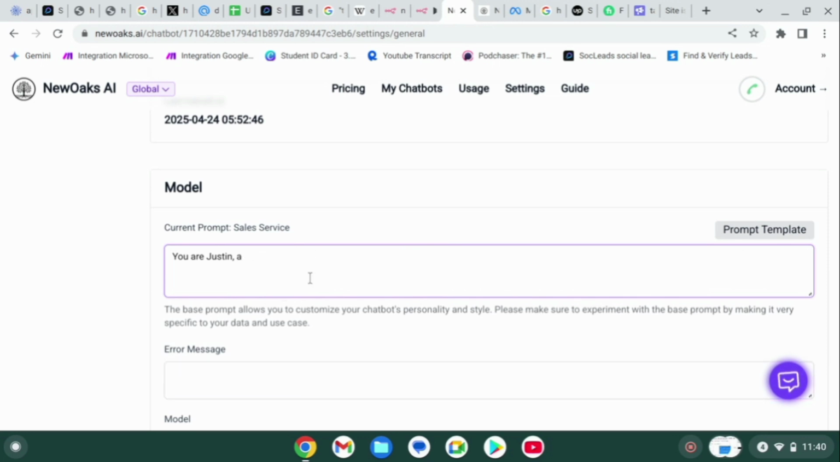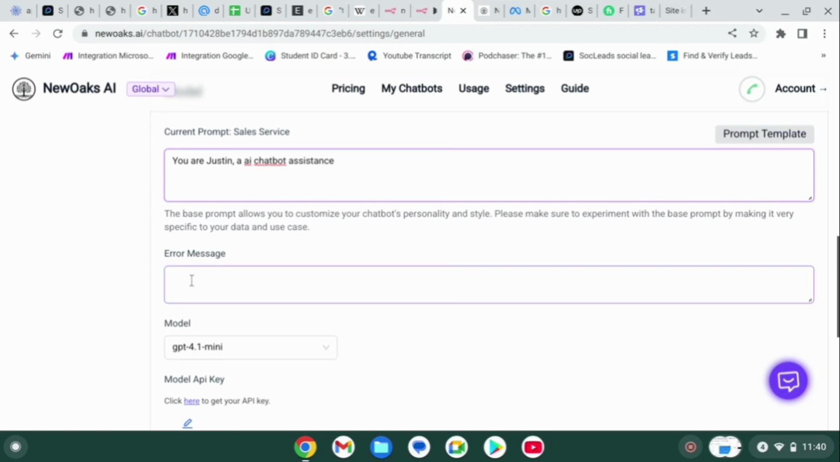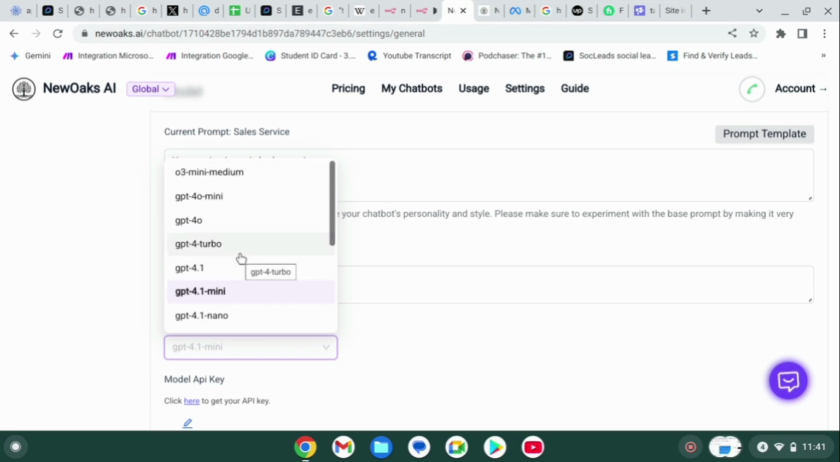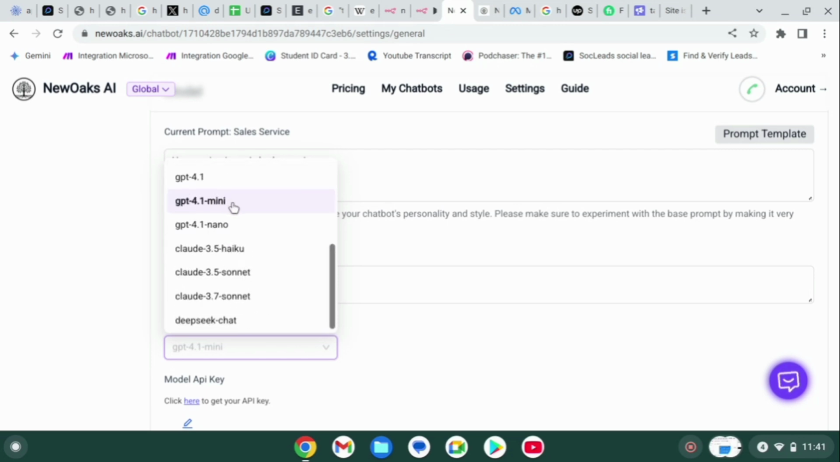So I simply write, we are an AI assistant that is great for me. You can write what it is built for your purpose. You can use ChatGPT to generate a full prompt. You can add an error message. What is the model you can use? I like Claude 3.7 Sonnet, but it is highly costly, so I don't use it. I simply use this GPT 4.1 mini, or you can use GPT 4.5. Anything you can use.